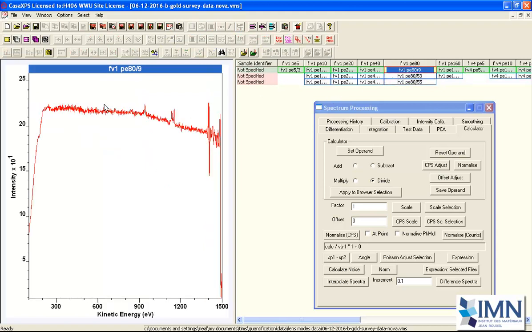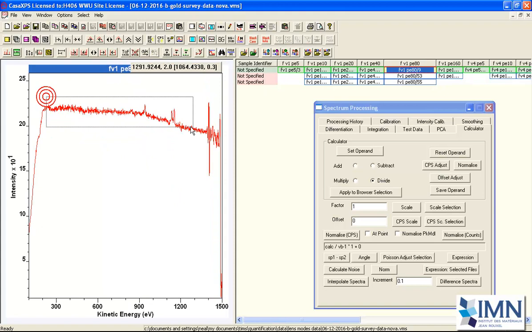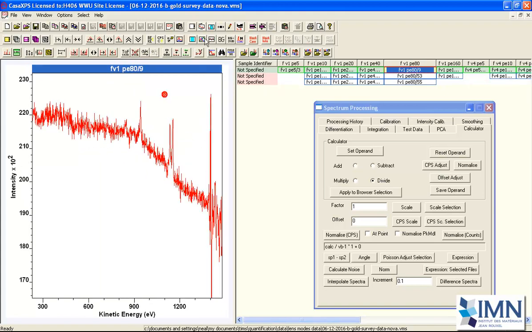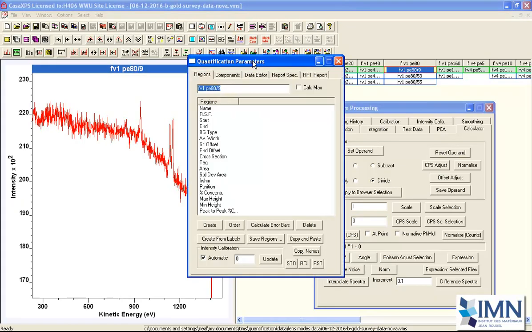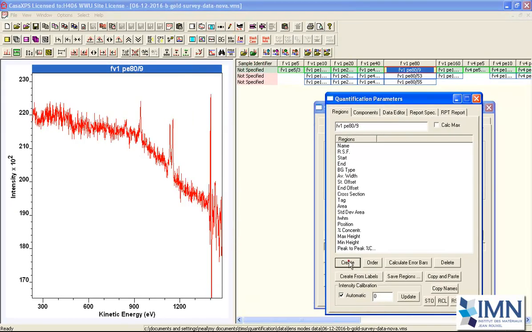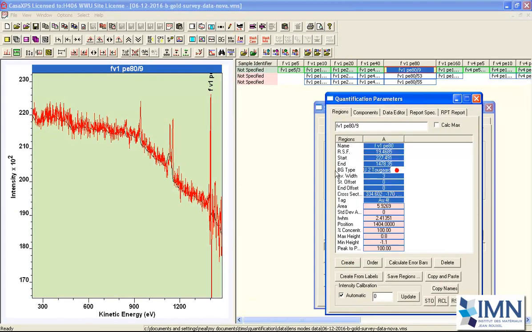So I'll just select one of these, and what I'm going to do is create, using a background type, a smooth form from this data by using a polynomial regression background type, and I'm going to use a value of 6.